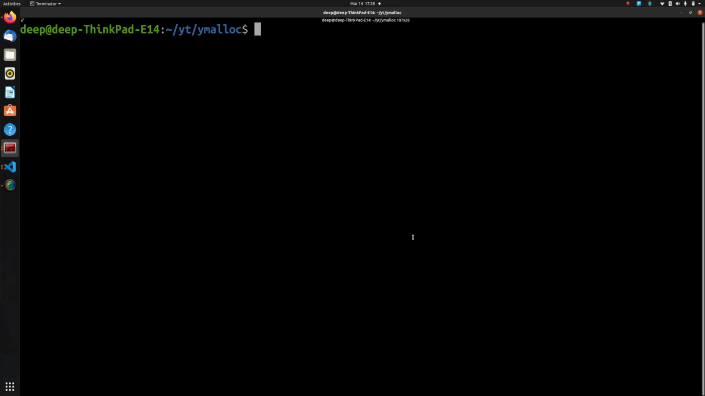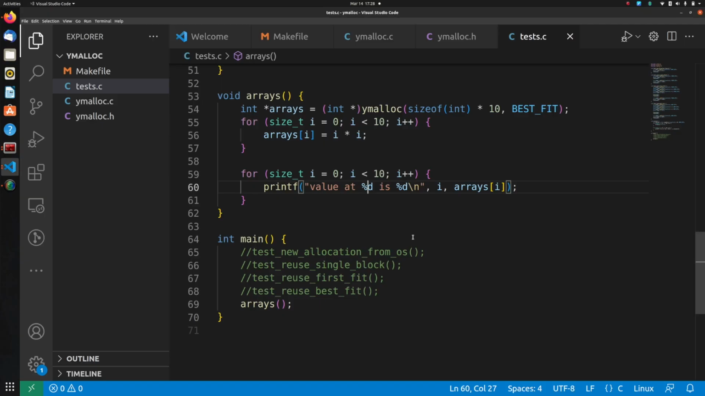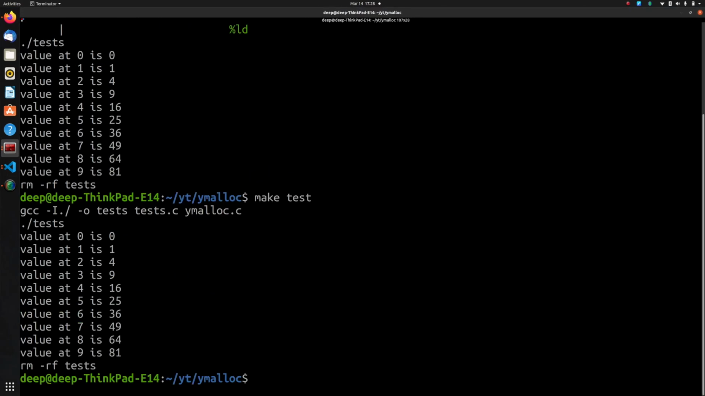I believe we had a warning as well. Let's see, what was that warning about? Oh, okay, let's just use int here, and that should be fine. Yep, that's without any warning or any error, and we got our output as expected.